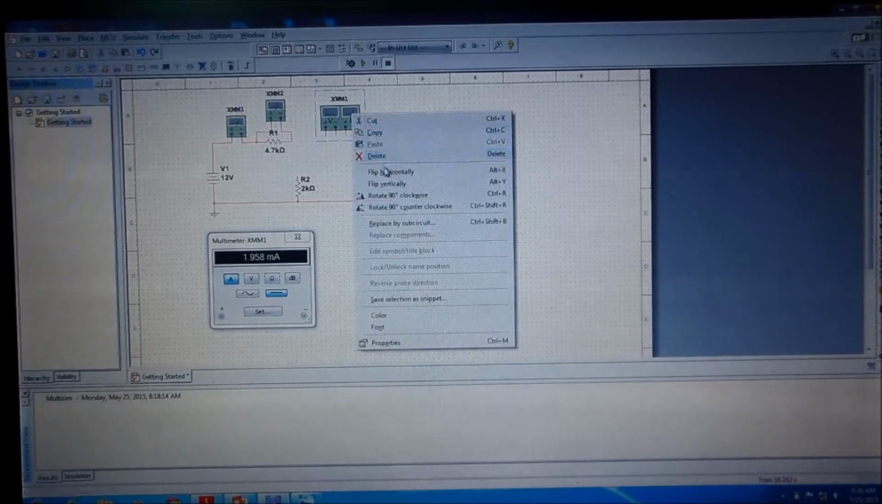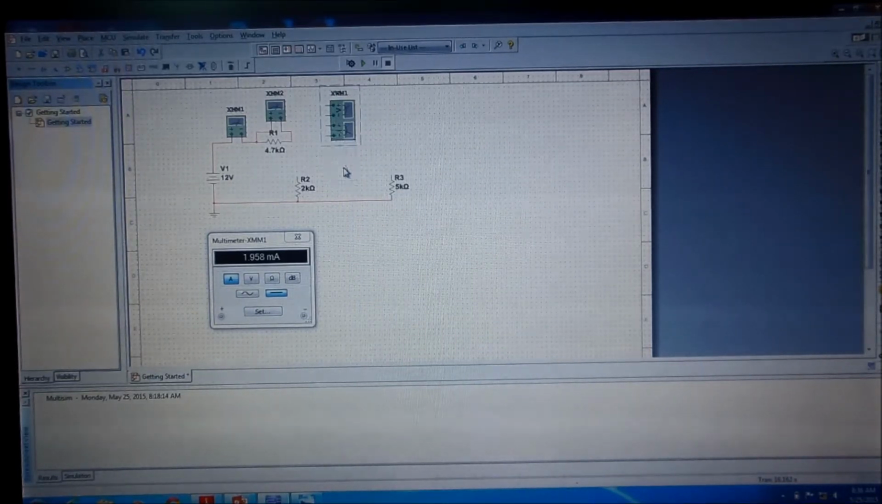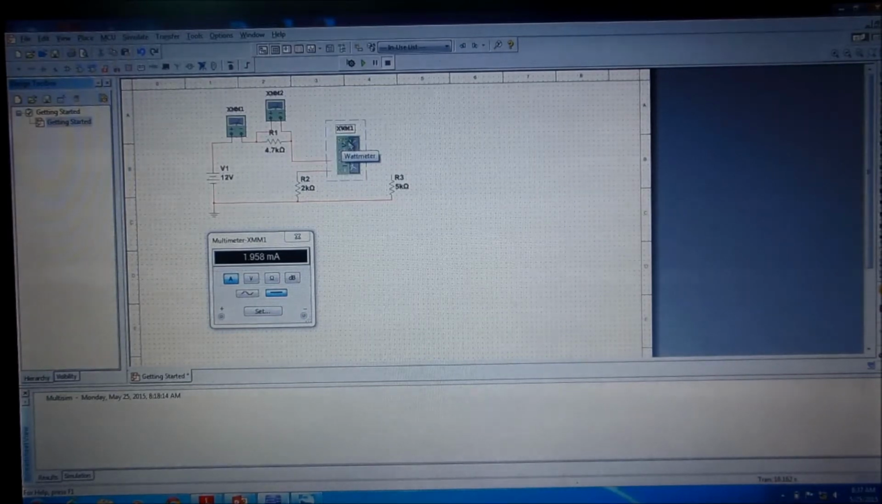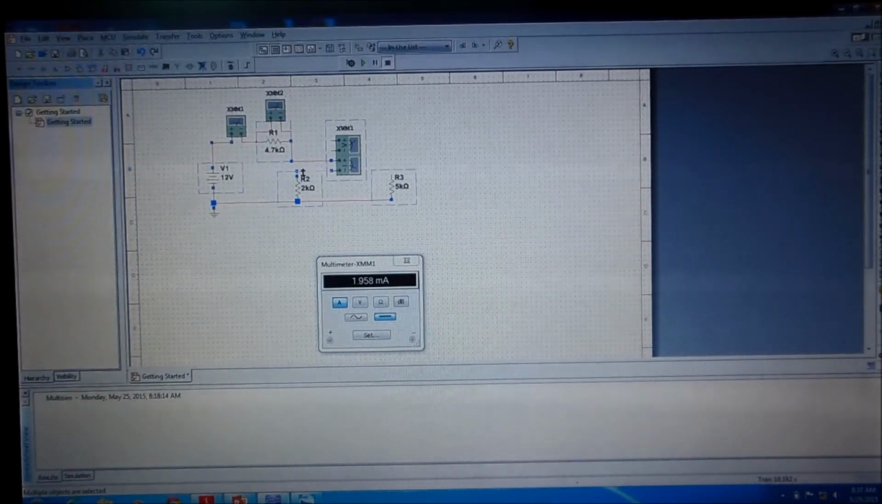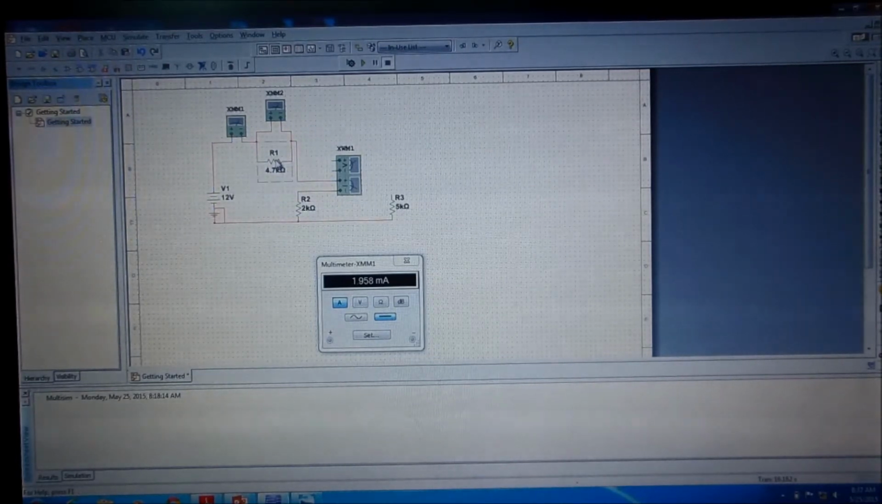Okay. Now here we're going to rotate this guy again. And what we want to do is grab the current. So we'll go from there to there, and move him just a little bit. Then go from there to there. Okay, and then we need to grab the voltage. One voltage is going to be ground, and the other voltage we want to get across the resistor.